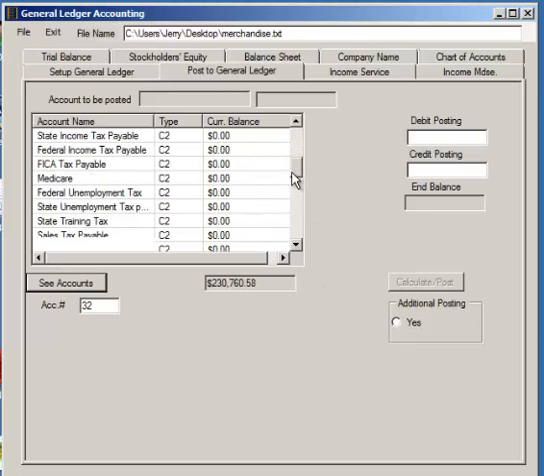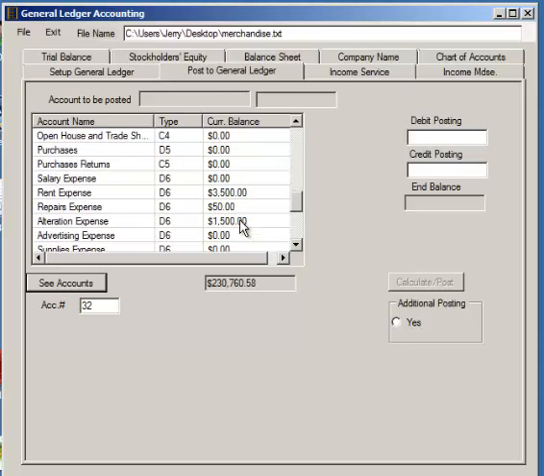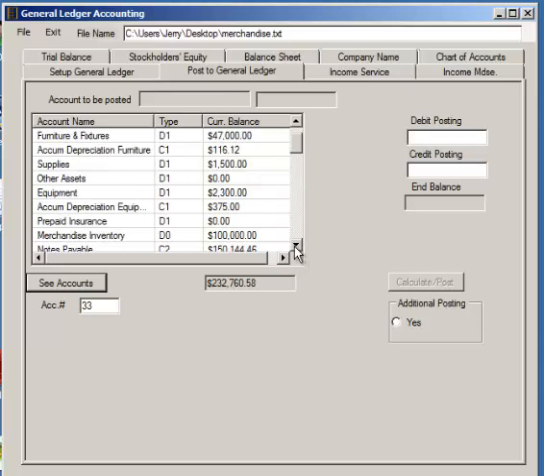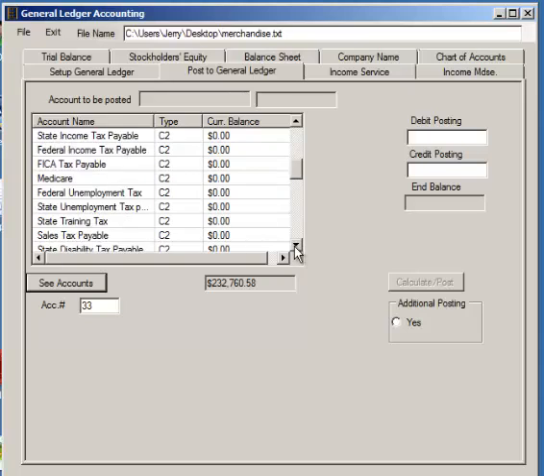And then we've done some internet advertising, so we want to find our advertising expense. So scroll down, find advertising expense, and put the amount in. And we spent $2,000 on advertising this month to attract customers to our site. We'll put that one in. We bought some supplies, so now we have to find supplies expense.